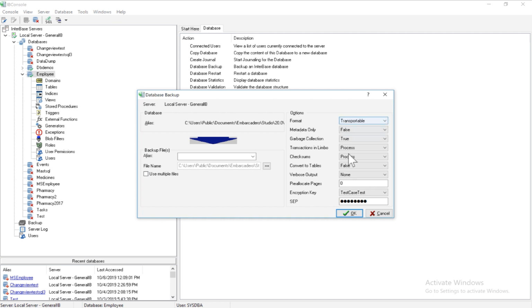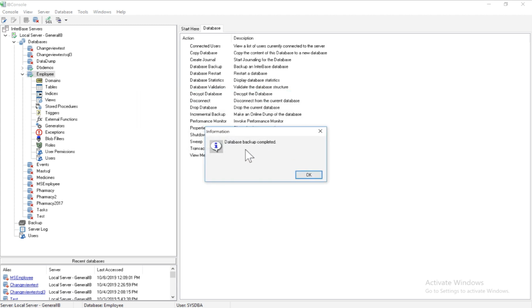So I'll click save, and that then provides me with all of the options. Now, leaving all my options otherwise alone, I have this encryption key, which is the encryption key or protected encryption keys that I have available for this database specifically for backups. Now, IB console already has the SEP, so I don't actually need to specify it. And now I can click OK, and my database backup is now complete.